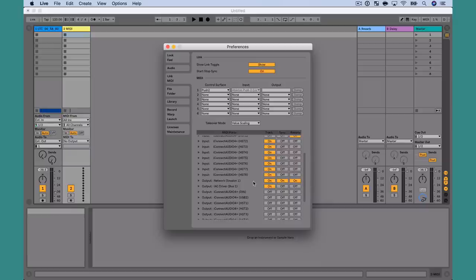It depends on what I'm sending, but if I want to send MIDI out of an Ableton Live track, one of the tracks in Ableton, to the network session, then I want to enable track on that one. If I want to send MIDI clock to sync Ableton maybe to another Ableton machine or Ableton to MainStage or whatever, then I want to enable sync here on this tab.